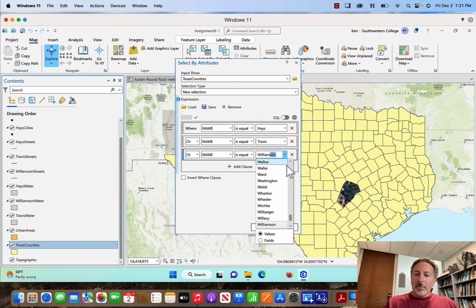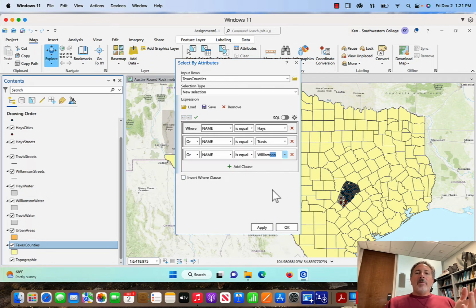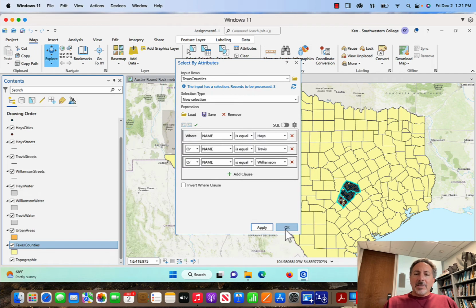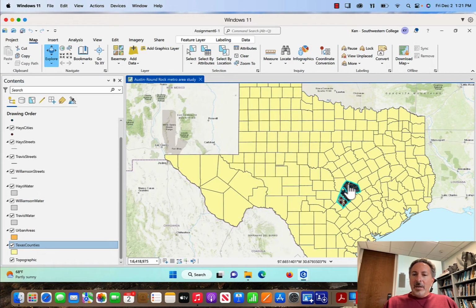Williamson. There it is. Okay, so now I've got a select by attributes. I've got the 3 counties I want, Hays, Travis, and Williamson. Now I click apply, and I'll click OK. Right here, the selection's been made. And these 3 counties have been selected out of all the counties here.